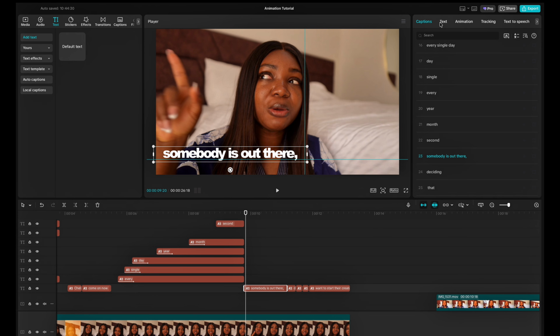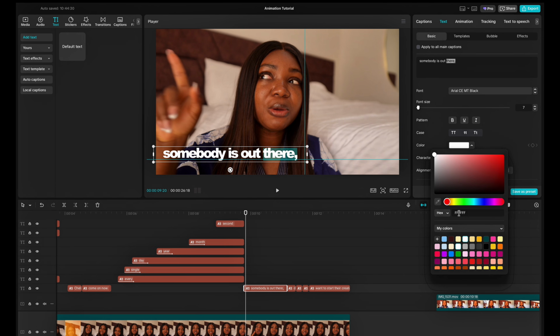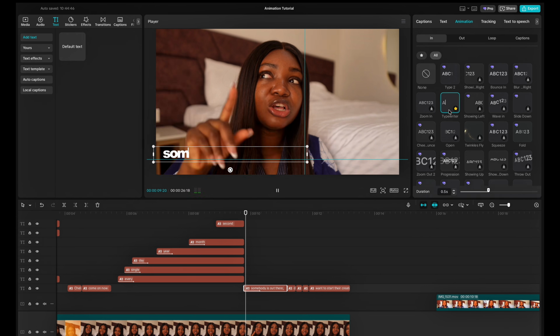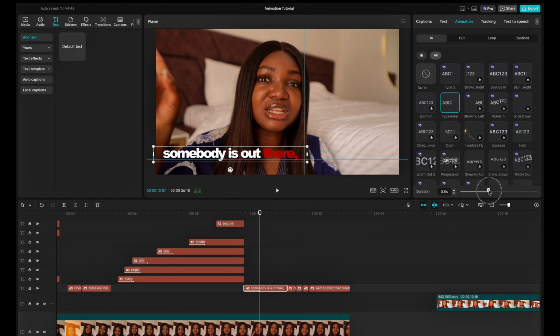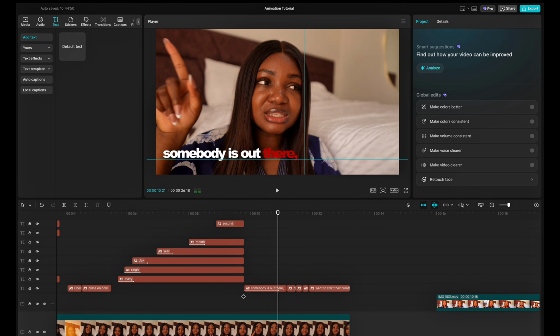And we're going to come to text, double click on this. Or you can just select there and the comma, come to color. And I want to make it red. And then the animation that we use basically is just typewriter. Only thing is you have to make it really slow. Somebody's out there. Perfect. So that it is the same duration as your speech, basically.